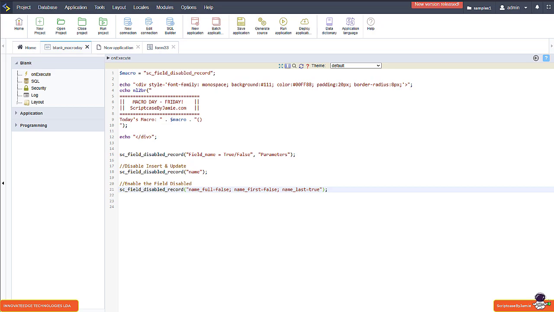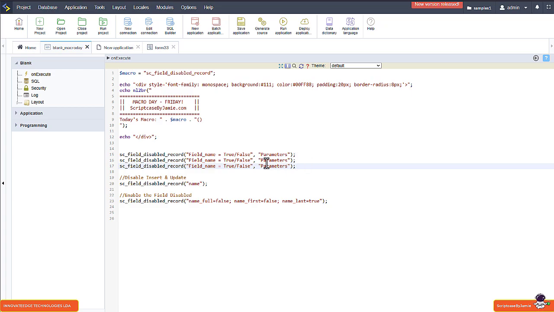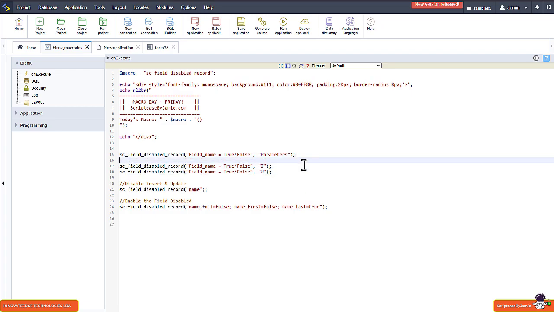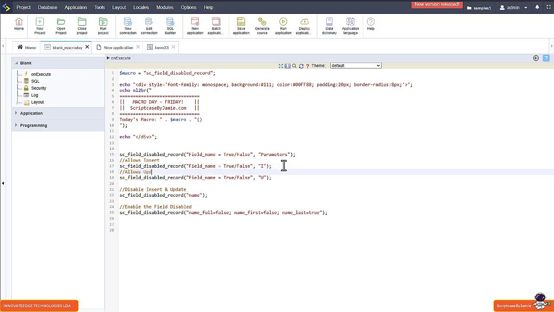We have our macro, the SC field disabled record, right here. We have our field name, we have the true or false parameters that are available, and then the I or U operations, or parameters should I say. Let me add those in here, as I did not add those last week. So I or U: the I allows insert and the U allows update. You can also use those macros with the parameters within your form applications.